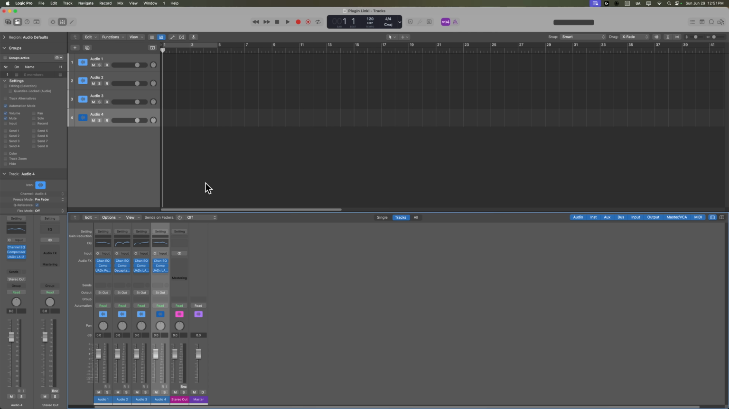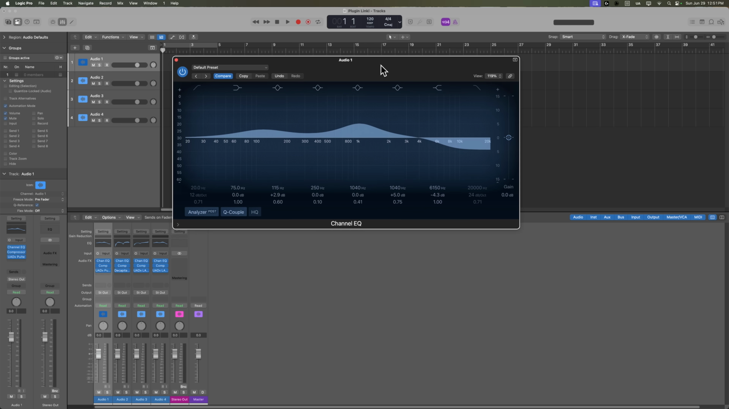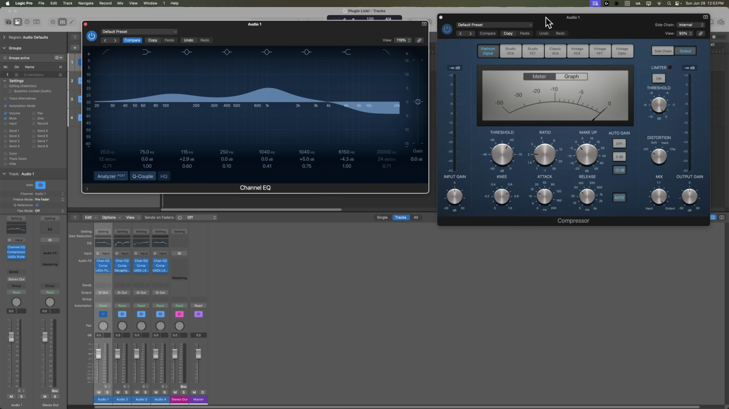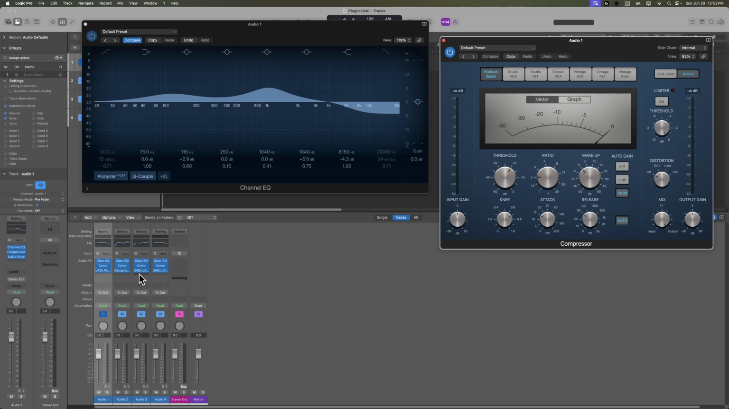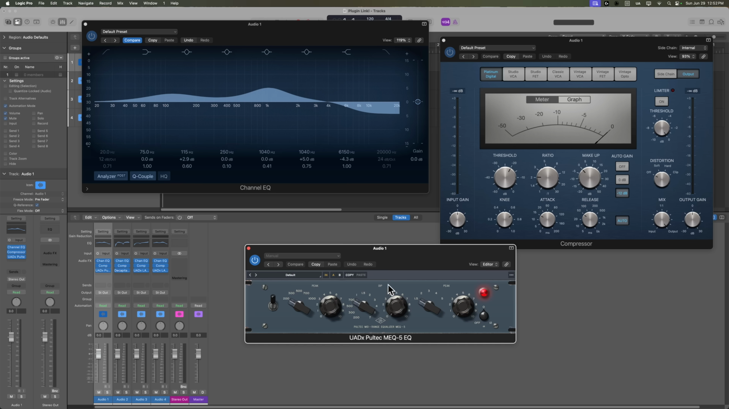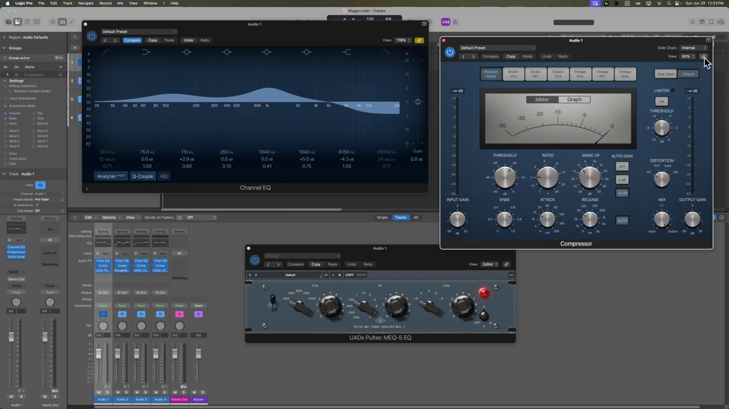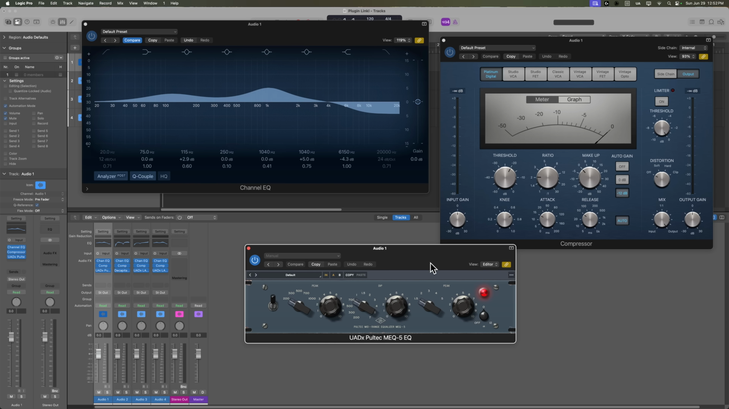Now, the most optimum way to use plugin link mode is to have all of the plugins on that channel strip up, or at least the ones that you want to make changes to. So I'm going to pull up the channel EQ, I'm going to pull up the compressor, and then on this one, we have the Pultec EQ. What I'm going to do now is right-click or control-click on the link button. I'm going to put this in multi-mode. Make sure that all three of these dialogs or windows have the link mode turned on. And by the way, if you're using single link, you will not be able to do this. So this is exactly why this is called multi-link.